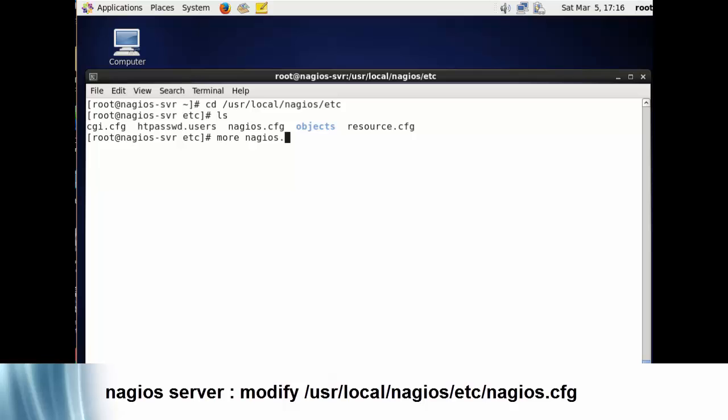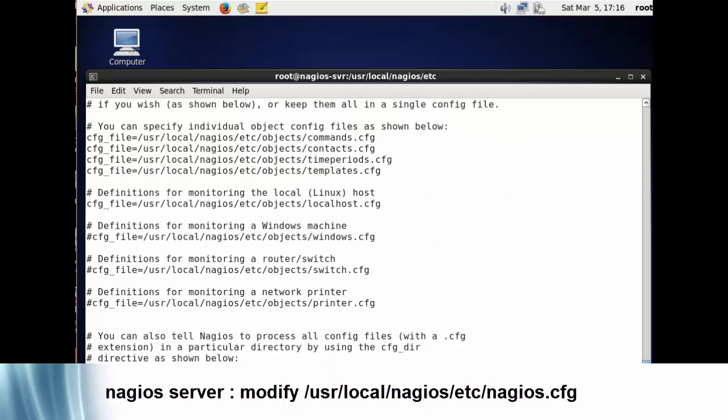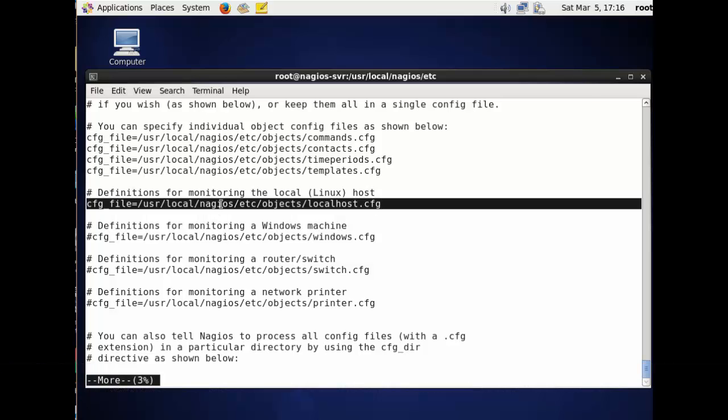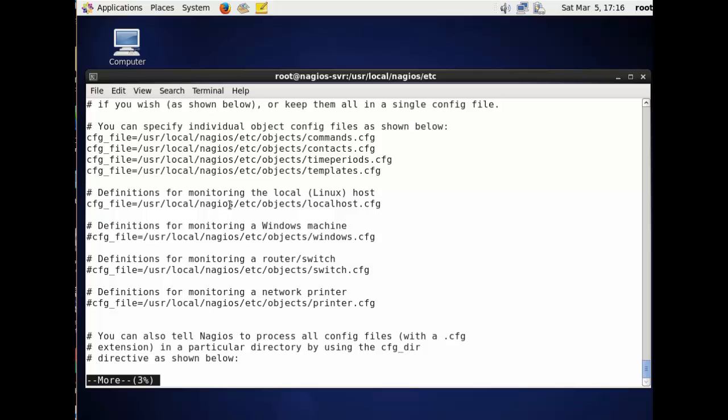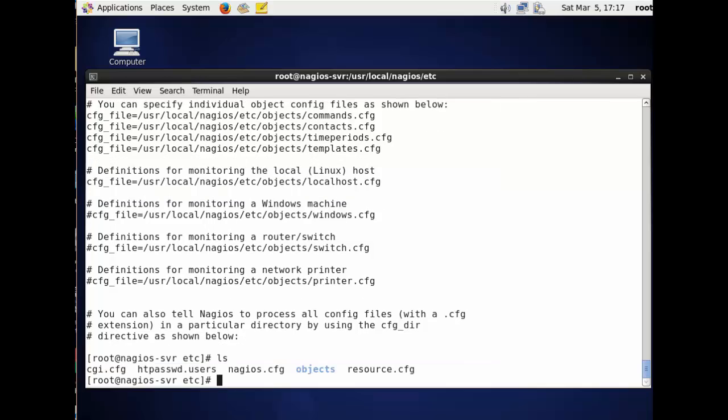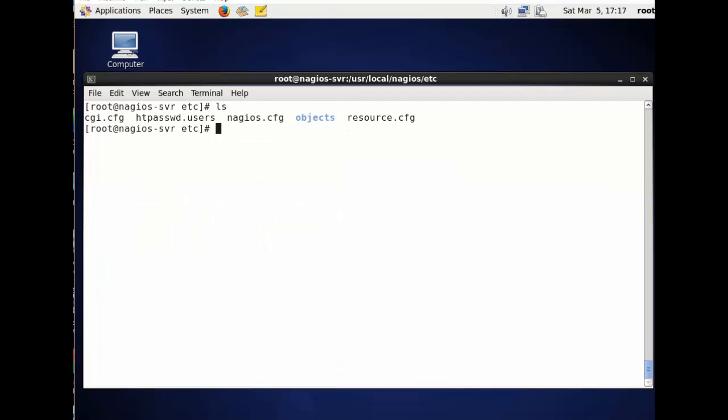Now, if we go back into /usr/local/nagios/etc, the nagios.cfg file is there. And now we're on the Nagios server, so you'll notice that we went to a different system. We're on our Nagios server and we're going to configure our Linux client. In that Nagios config directory, we have a localhost.cfg file. Now, localhost.cfg is the template for Linux systems.